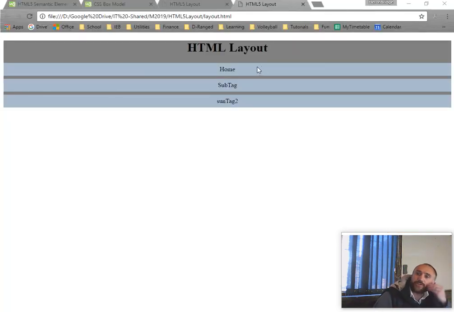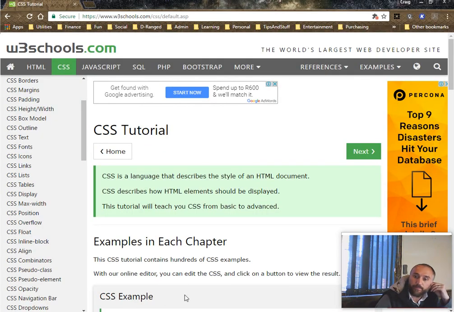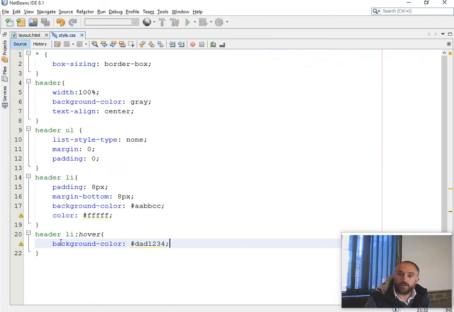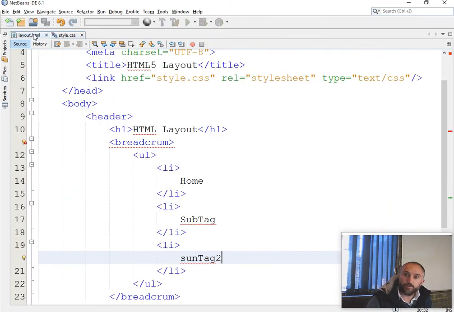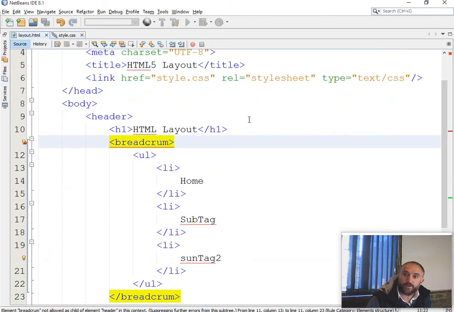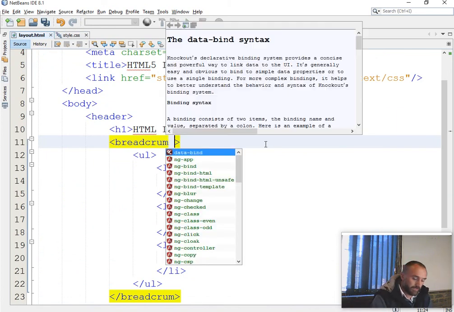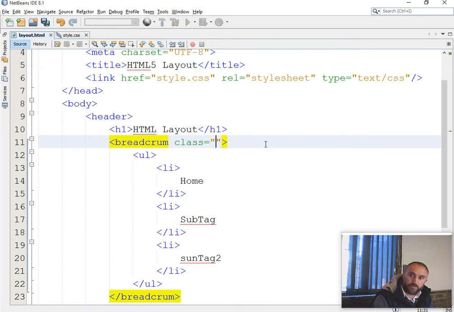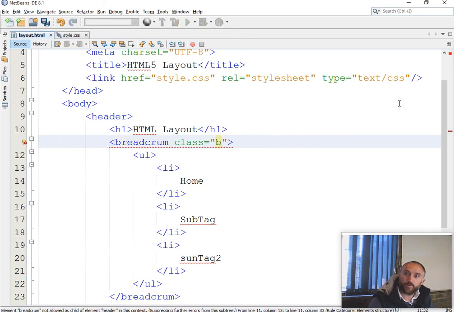Okay, so the next thing we're going to try to do is get them next to each other. First I've also got to try to get this hover working, but I'm going to worry about that a bit later. Earlier I was getting it working using classes, and classes is instead of using your header li, for example, I could call this breadcrumb, I could go breadcrumb class is equal to b. Oh, you know why?